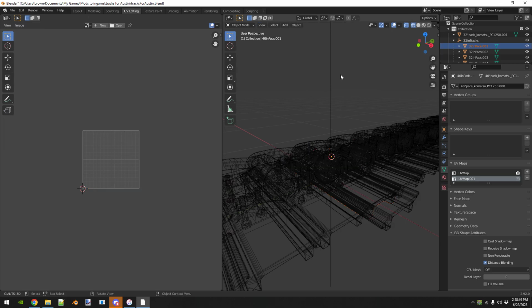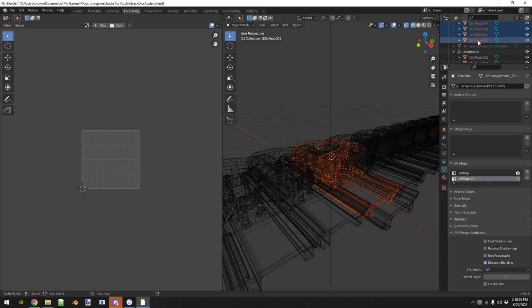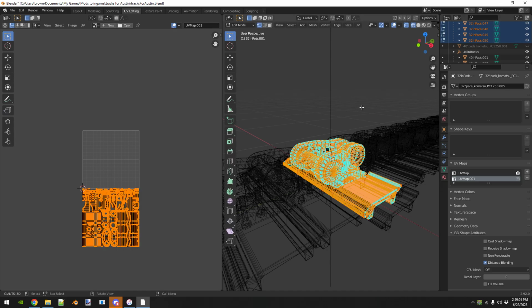Come on. Object mode, there we go. Select all of the 32-inch trackpads. Edit them. Select them all. UV unwrap. Smart UV Project.